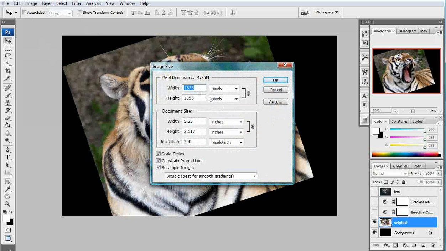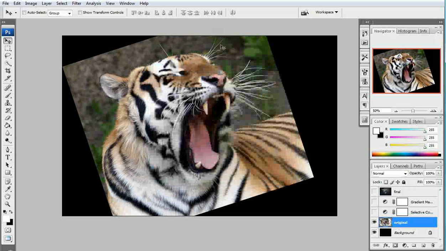Your image size should be 1575 by 1055 pixels, 300 pixels per inch resolution and RGB color. So start a new document and paste the tiger image that you should have the link to in the tutorial in the written version. You can see I've rotated it a bit just to try and get a better position. So place your photo, rotate it, and add a layer mask right here by clicking on this button.